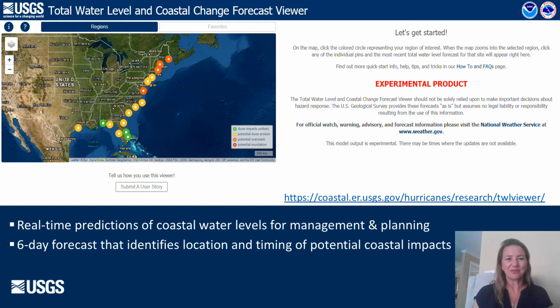When you dive into the viewer, you'll see that there are a series of colored dots. Each dot represents a weather forecast office, and that's where the wave models are run. The color of the dots indicates the likely coastal impact. So whether it's green, no impact is expected. Yellow, we're expecting dune erosion. Orange is overwash, and the red is inundation.